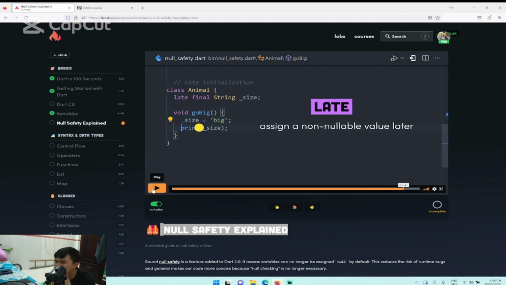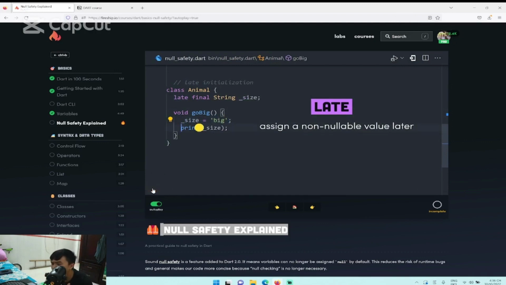I'm not sure if that's smart or like dumb. Late finals. Assign a non-nullable value later. What? I don't know.